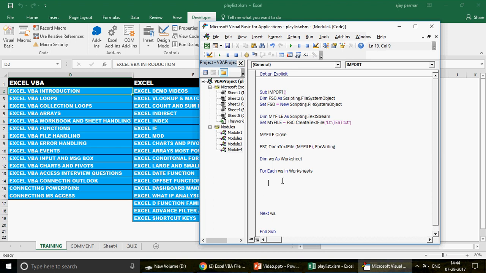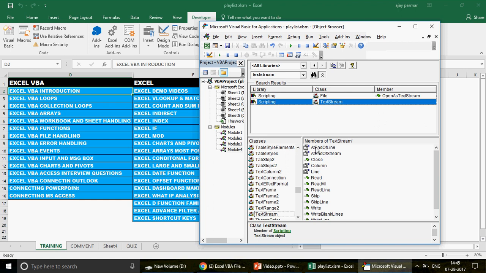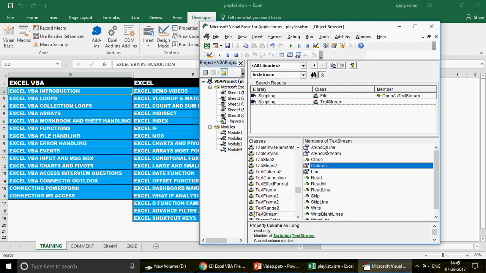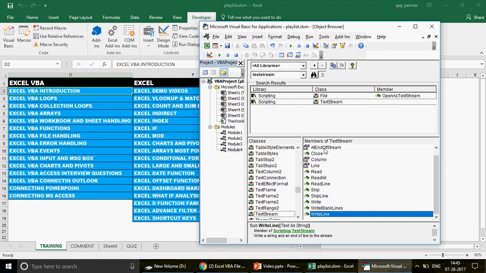Now how to actually edit the thing? I'll show you one thing very quickly. If you go to this TextStream in the object browser, this is a class. When I click on this TextStream, these are all the members of TextStream which you can use. You can Close it, which we have just done, and then ReadAll, ReadLine, SkipLine, WriteBlankLines, also you can insert in the text line. And this is the one which I'm going to use, WriteLine.